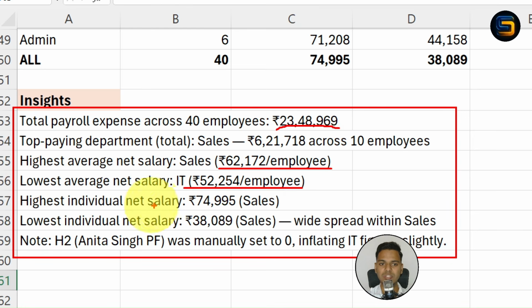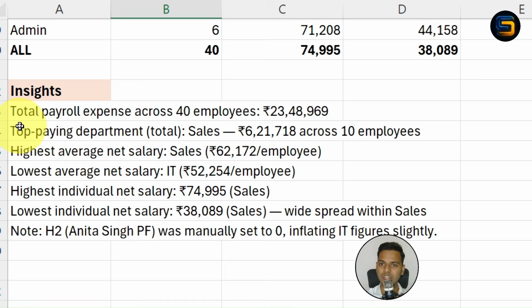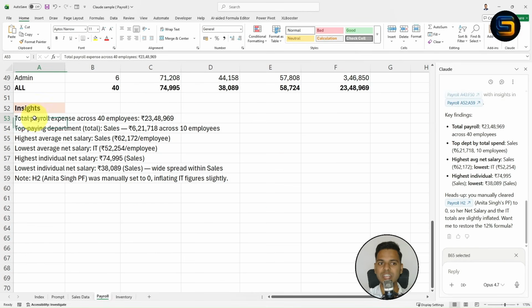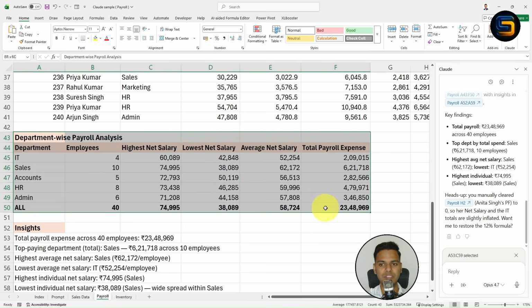Now the highest individual net salary is 74,995, which is sales. Lowest individual net salary is 38,089, sales, widespread within sales. And note H2 Anita Singh PF was manually set to 0, inflating IT figures slightly. You can see the power of Claude AI, how it has given the insight in detail. In the same way, it has given department wise payroll.